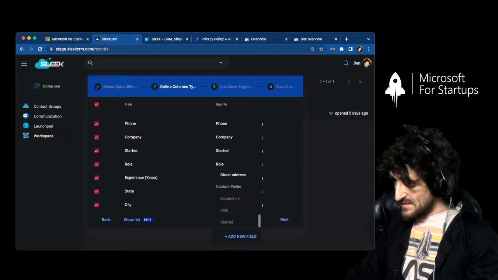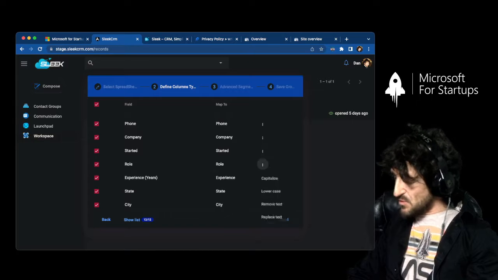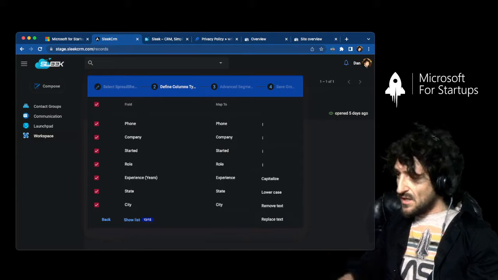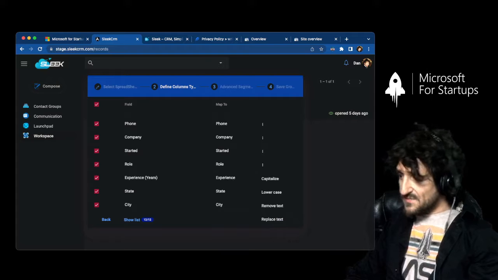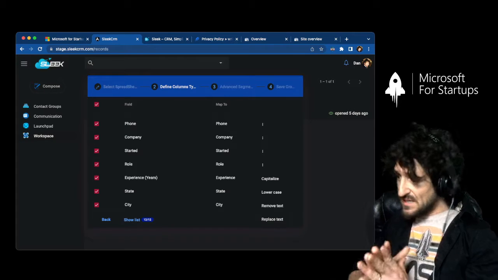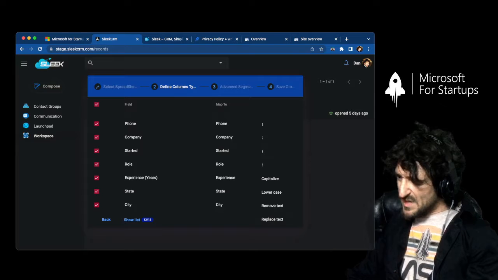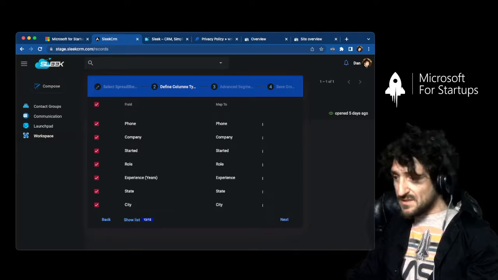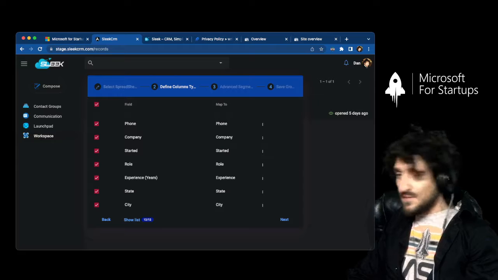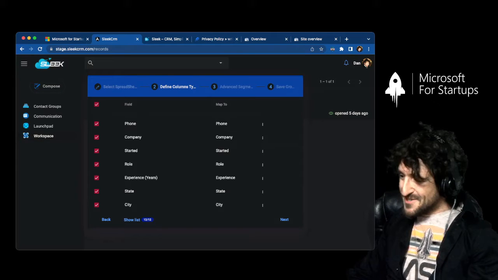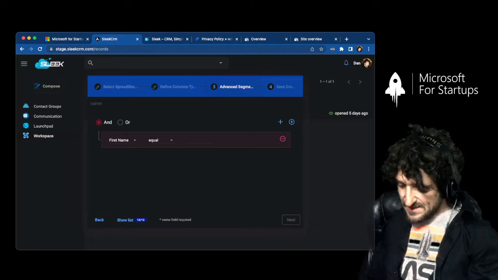Here it is. Also, we have options to manipulate some of the data from the Excel, such as capitalize, lowercase, remove text or replace text, and that's because spreadsheets are a mess sometimes, and dealing with Excel can be an even bigger mess for some of us. So I did that. I'm going to click next, and that's the next step.